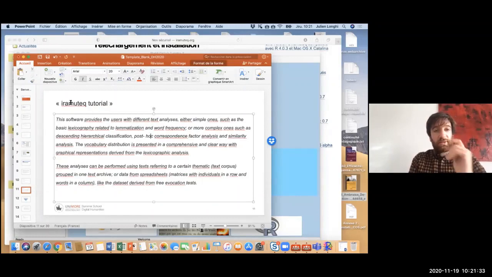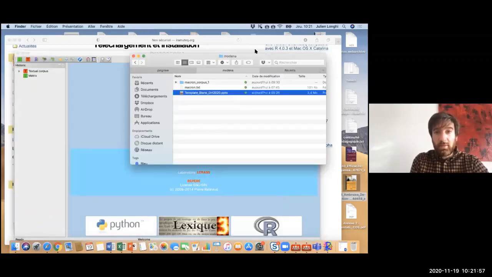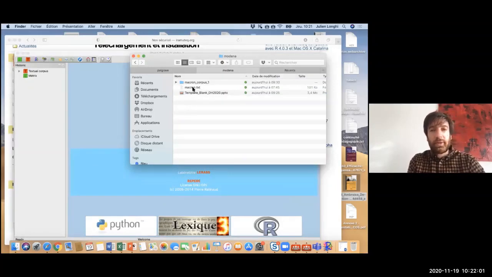I took that from the Iramuteq tutorial. So this software provides the user different text analyses, simple ones such as basic lexicography, lemmatization, word frequency, and more complex ones, etc. And when you have this software, you have to prepare a corpus. For this talk, for example, I prepared a corpus about Emmanuel Macron, about his talks linked to COVID.